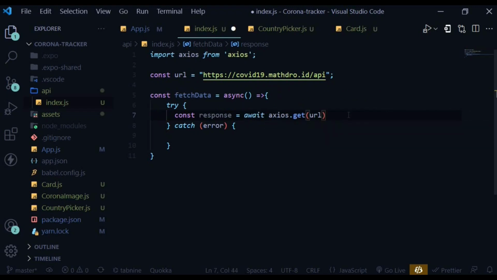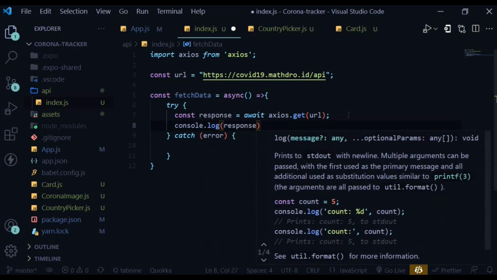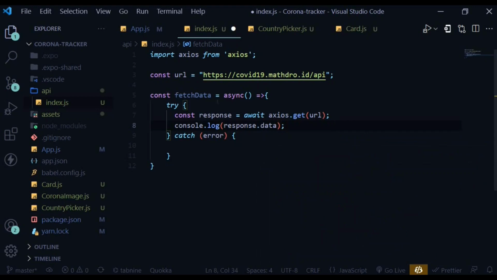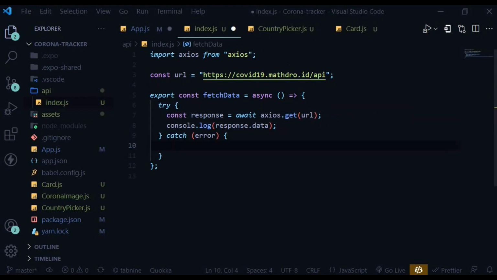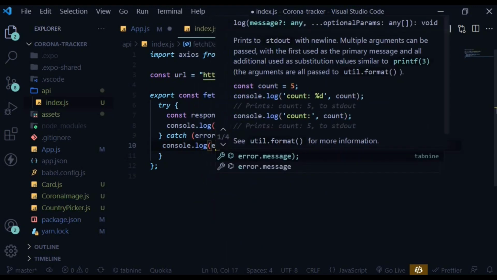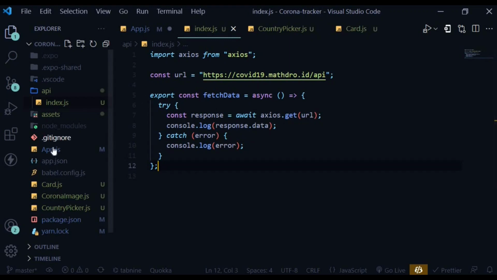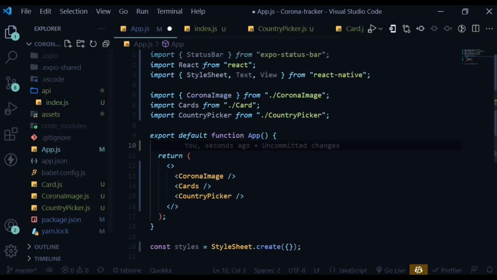For now, let's just console.log the response.data, the data we'll be receiving back. Within the catch block, you console.log the error message. So we've successfully created a fetch data function which will be responsible for fetching our data, and we need to call this function somewhere else, so we need to export it.